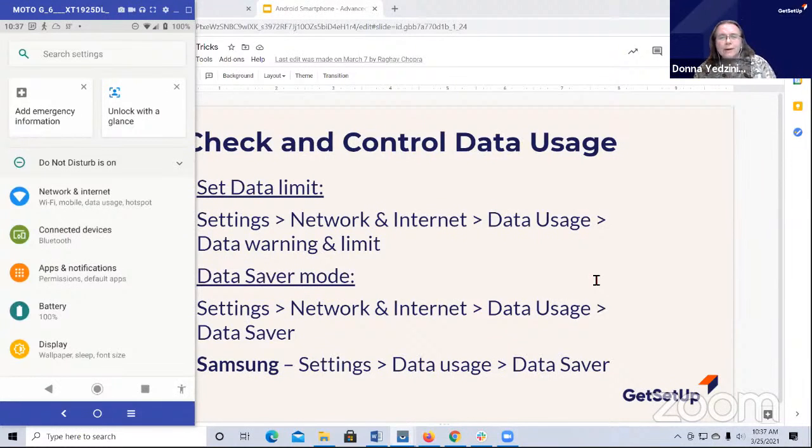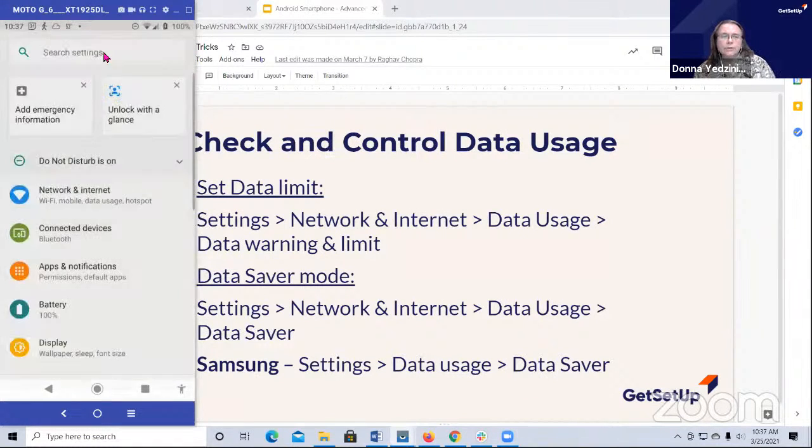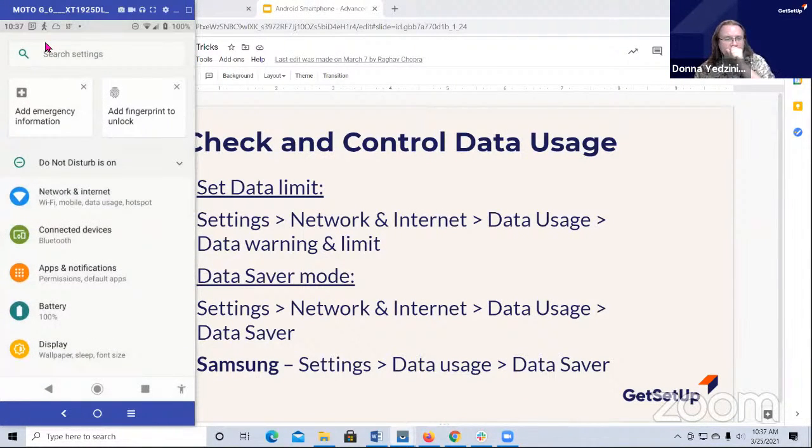On my phone, it's under network and internet. I have to go under there, and then I can find data usage. When you go into settings, you should have a search box. If you can't find something, type it into your search, and your phone will tell you where it is. You'll either have a search box, or maybe a little magnifying glass, a little search icon. You can click on that.